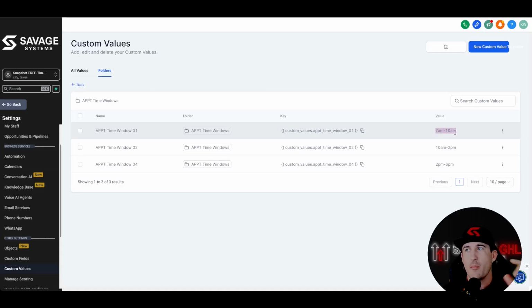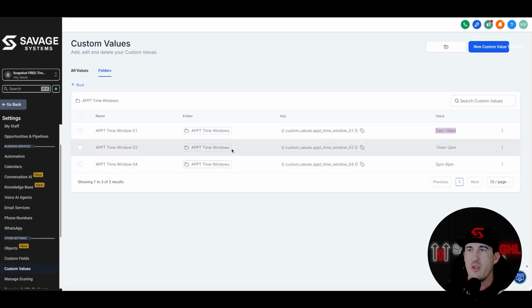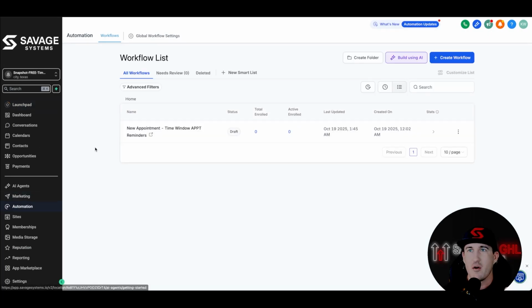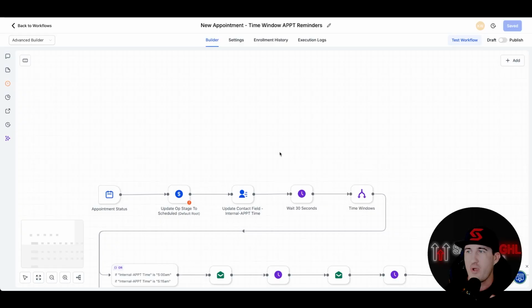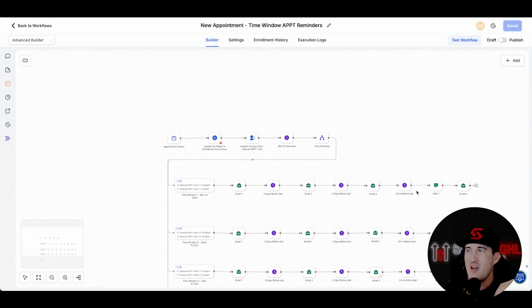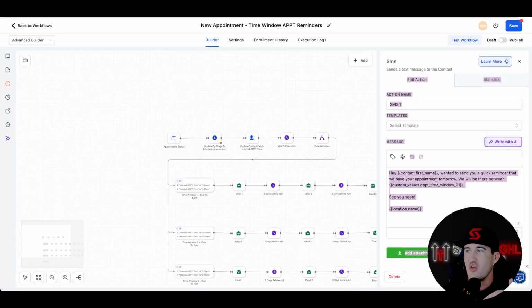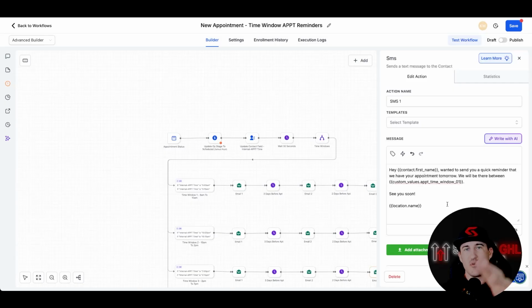That way these will populate into the actual messaging when it starts to go out and it runs down that specific path. So real simple, guys. This is how we built this out. We kept it pretty simple. I know it's a workaround since High Level doesn't officially have the ability to do time window booking. And so this is just the workaround that we found to do that.